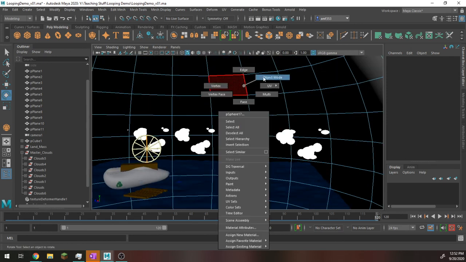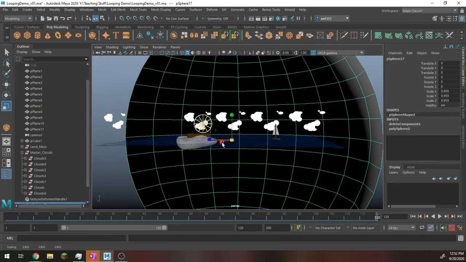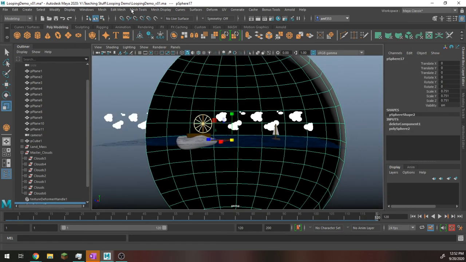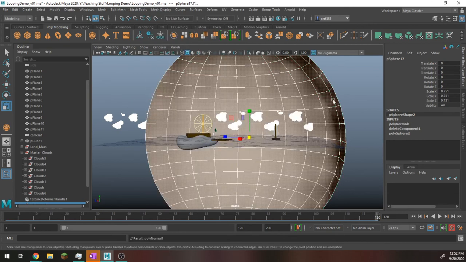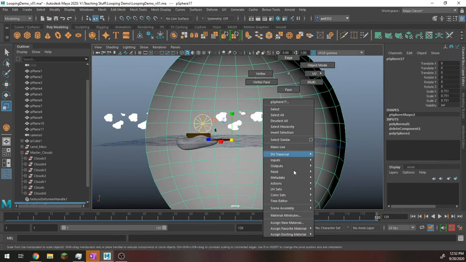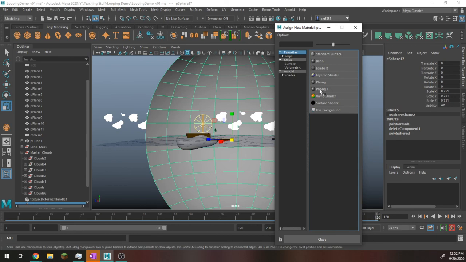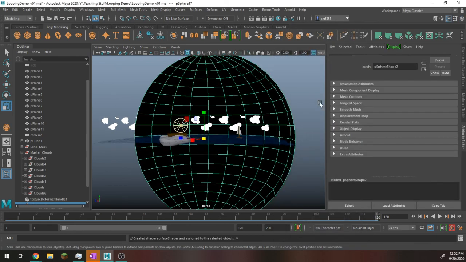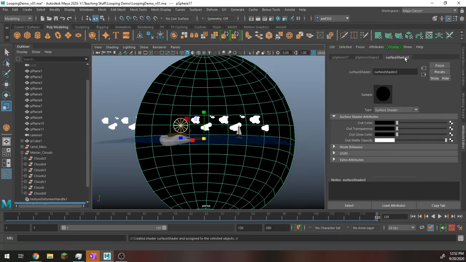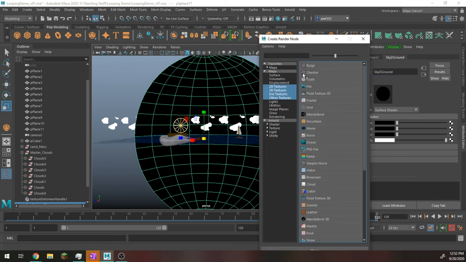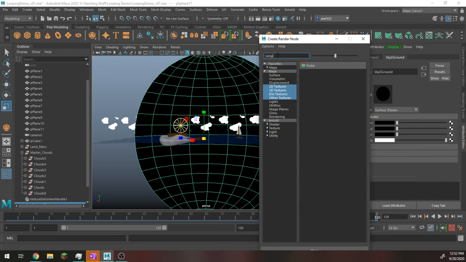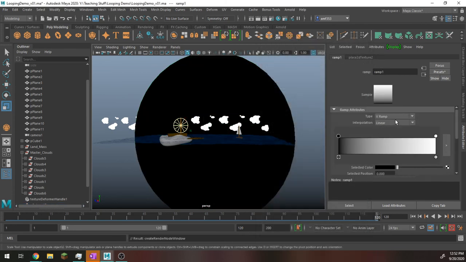Alright, so if we're looking, what I want is for this to basically be reversed. So I'm going to mesh display reverse it. And I'm going to assign this a new material. I'm going to use a surface shader because I don't really want this affected by light. And I'm just going to say sky ground. Sky's ground. Close enough. I'm going to give this a ramp texture. And this should be fun. This should be a cool thing that it does.